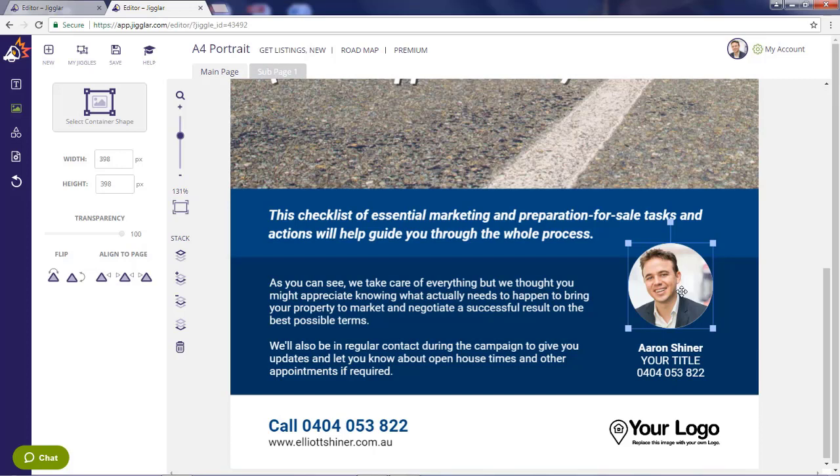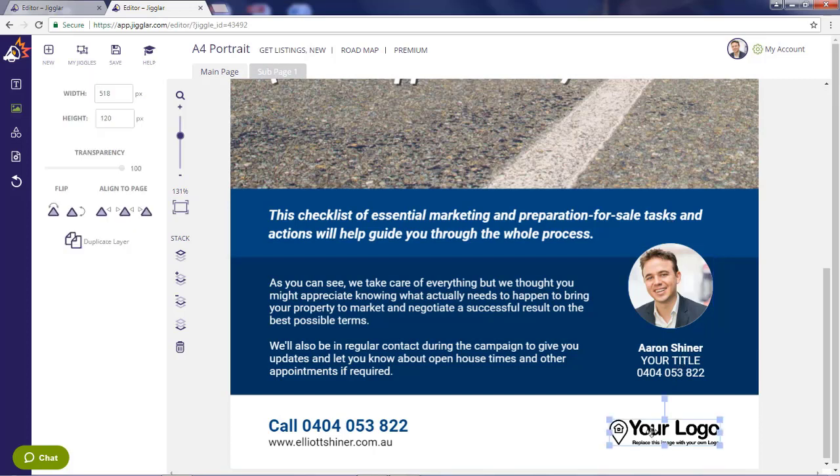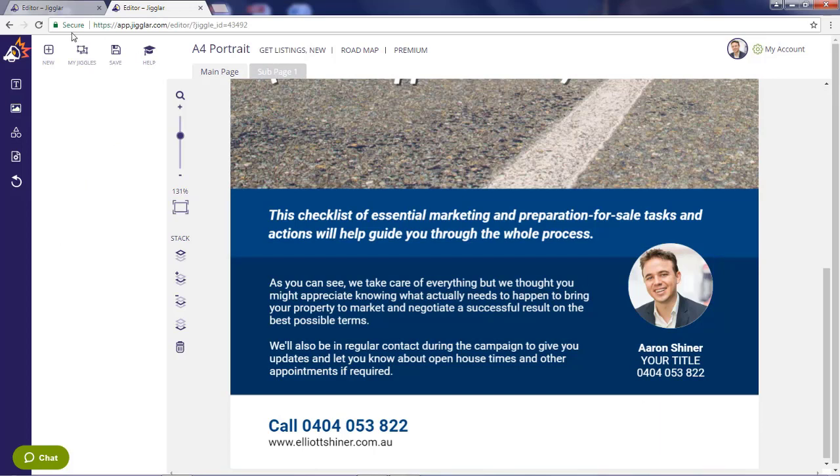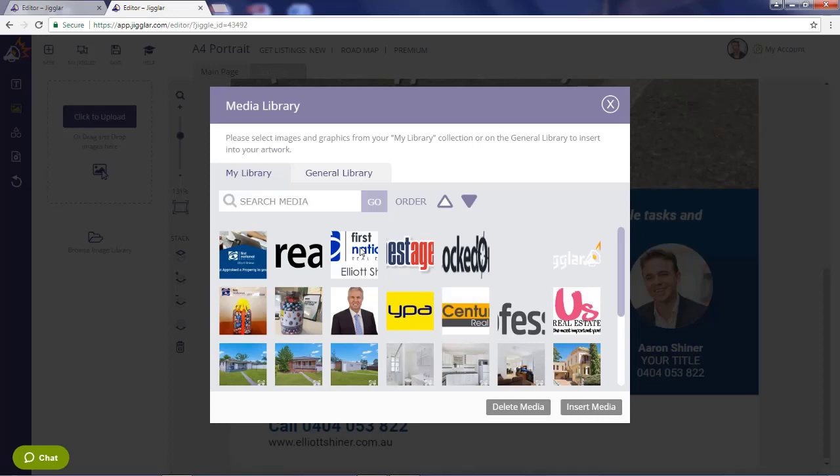What you'll notice is it automatically fits the shape perfectly, okay? The second thing that I want to do is actually insert my logo. So I'm just going to highlight the standard logo there and delete it. And then again, I'm just going to go to the image tool here, and then I'm going to browse my library and insert my logo. And again, just insert.